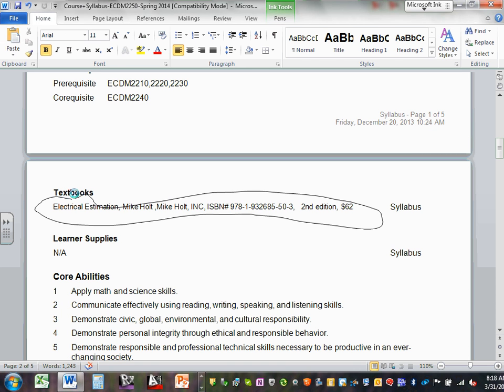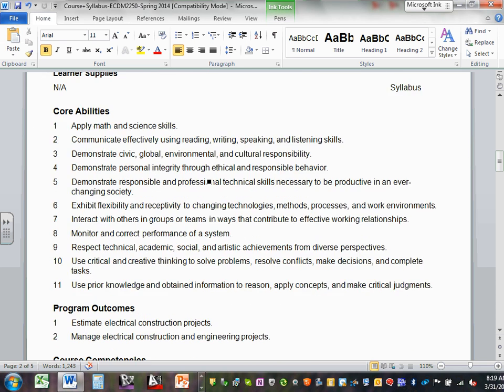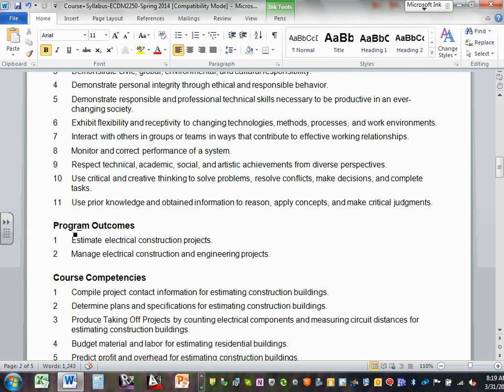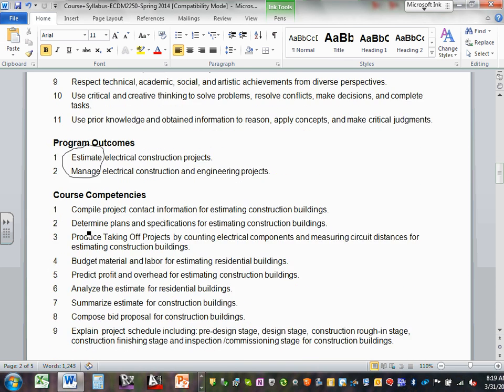Your tests, Matt, and your final will be directly from this book. Did you guys hear me for that? Your tests, Adam, and your final are from this. I do have the answers for these, so if you can't find an answer, I will give you the answers as well. Tests and finals are from where? From this book. So you know. We talked about the core ability before, guys. The outcome is management and estimating here. The outcome.